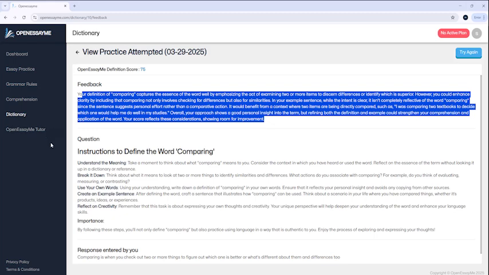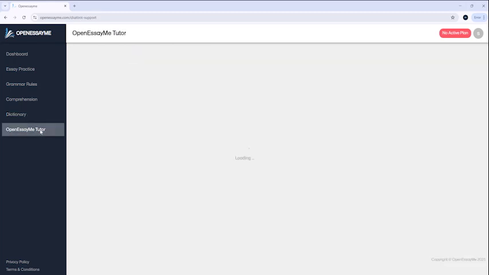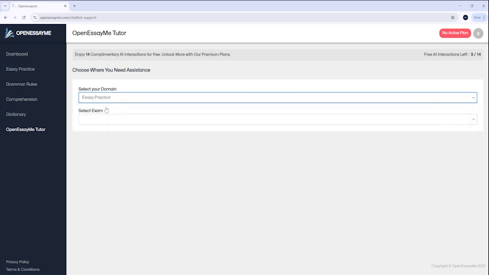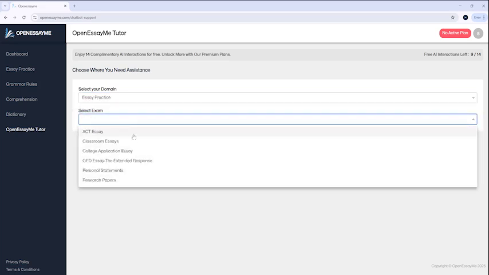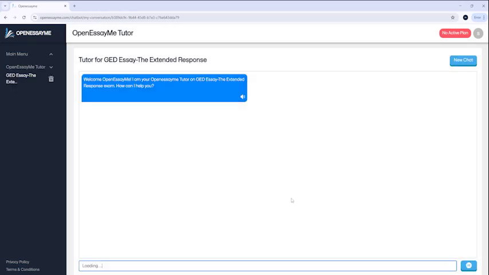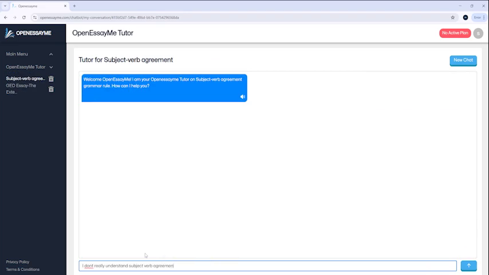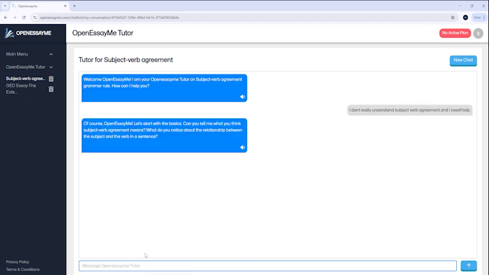Finally, there's the OpenEssayMe Tutor, an interactive companion designed to supplement your learning alongside the guide. Imagine the tutor as your personal instructor, available to provide tailored one-on-one support on specific topics. Whether it's guidance on structuring an essay introduction, clarification of a challenging grammar rule, or detailed assistance with comprehension questions, the tutor adapts to your learning needs. Engage in active discussions, as the tutor won't just give answers, but will guide you step by step toward a comprehensive understanding.